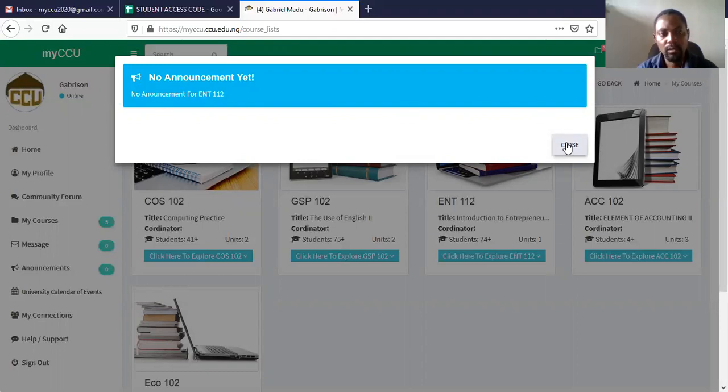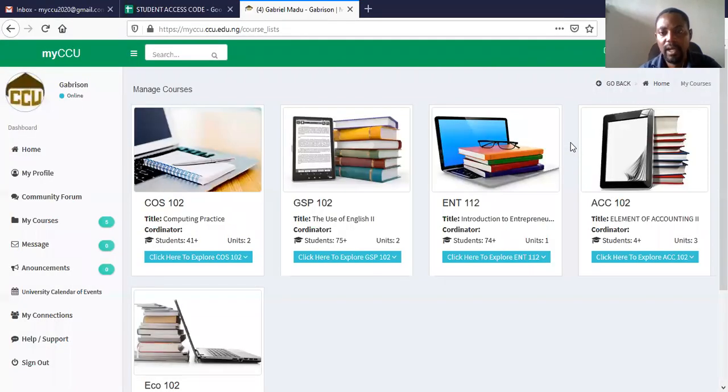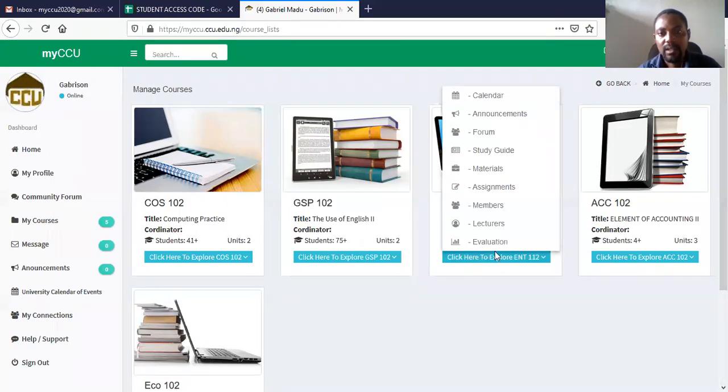So always check for your announcements, because lecturers once in a while will want to create announcements for you, to tell you whether there are changes for their lecture time or anything. You always need to be checking out for that. Meanwhile, you always have a pop-up when there is any announcement. Now, the next thing is forum.